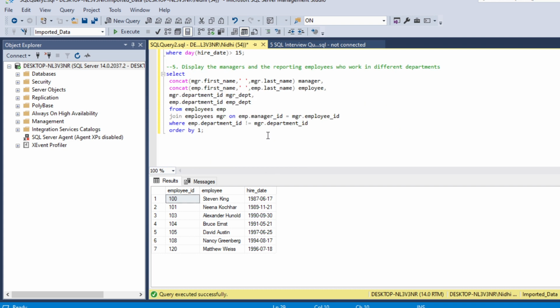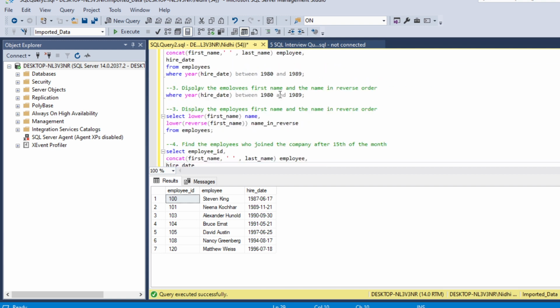Okay, so now moving to our last question. Our last question reads: display the managers and the reporting employees who work in different departments. So we need to find the managers and their reporting employees who work in different departments, meaning whose department is not the same.